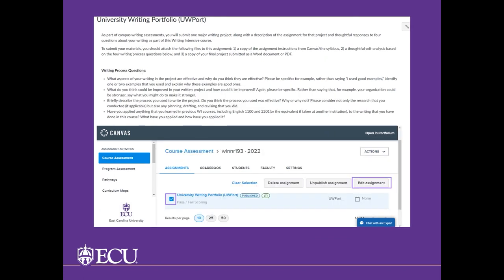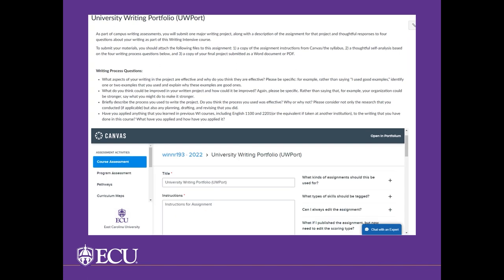Click the box next to University Writing Portfolio, and a set of gray buttons will appear above the assignment. Click Edit Assignment, and you will see a page like the one where you originally created the Portfolio assignment. Edit any information you need to edit, and then click Update at the bottom of the page. You'll be taken back to the page in Canvas for this assignment.